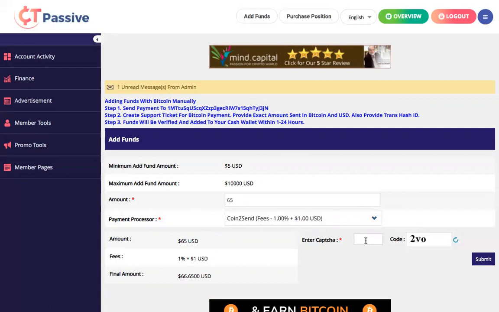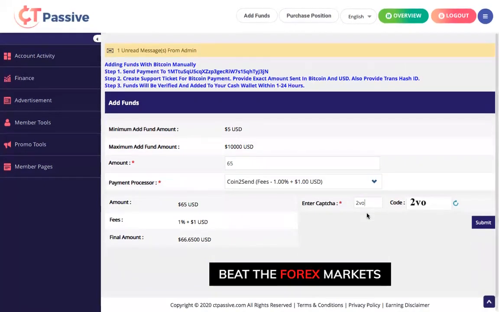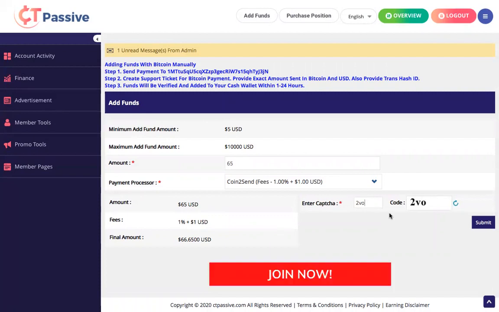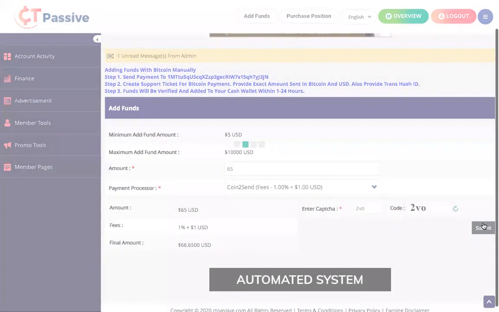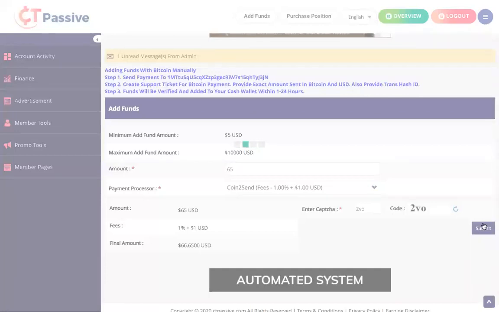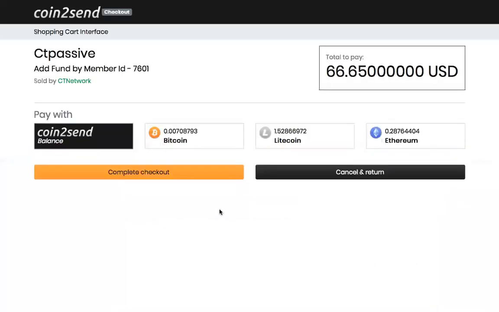The reason why I'm using a little less, if you short a little bit on your payment, it won't go through. And the goal is to get your Bitcoin in the system as quickly as possible. So out of the 80 odd dollars that I have in Bitcoin, 65 of it I'm now going to be sending over to CT Passive through Coin2send. So just to show you guys how simple it is.